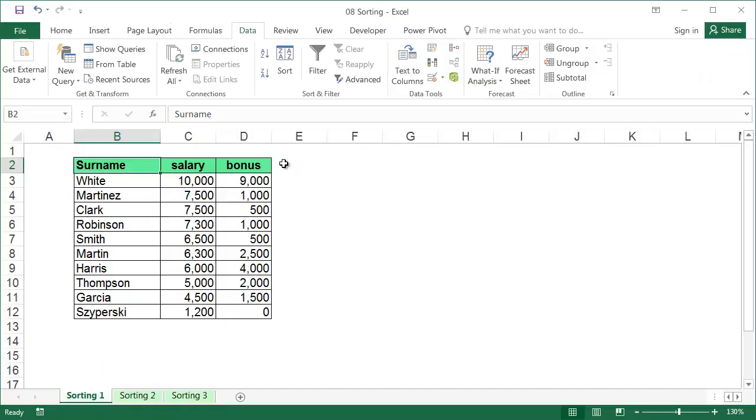The table below shows the names of 10 company employees, their monthly salaries, and their annual bonuses. In this lesson, we'll learn how to sort these people alphabetically. Before sorting, select the table, including the salary and bonus columns.